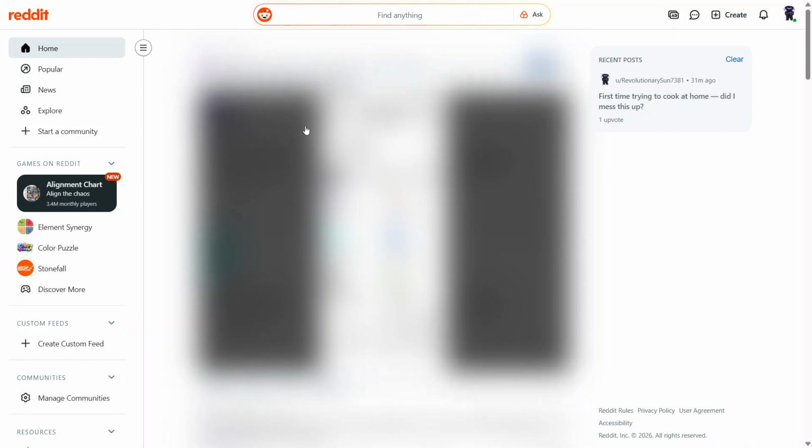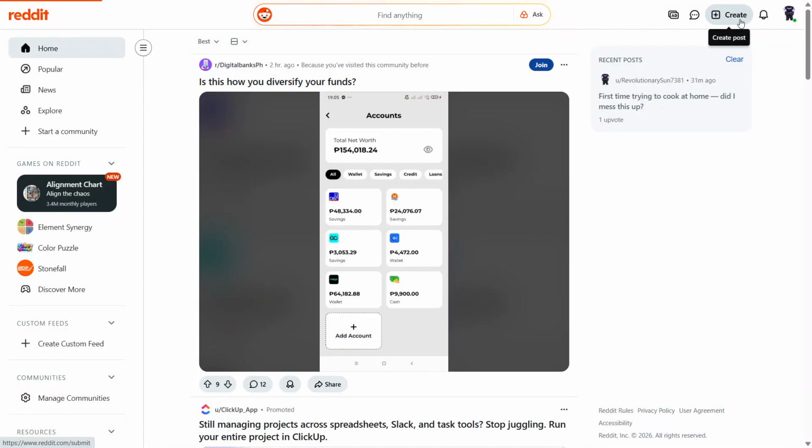First, sign into your Reddit account. Once you're in, look to the top right of the screen and click the plus create button. This takes you to the post creation page.